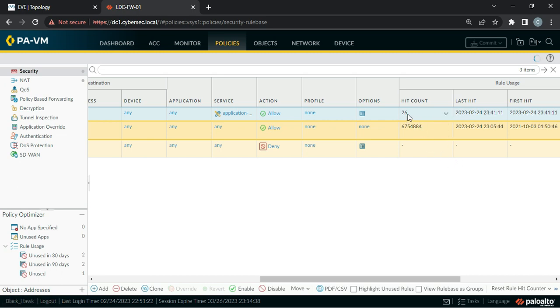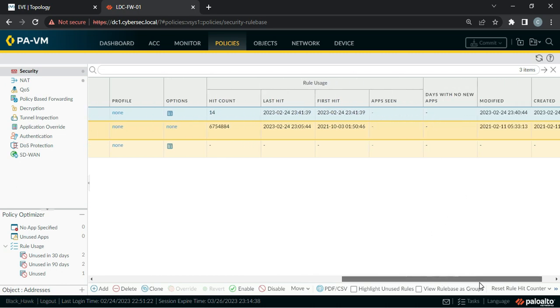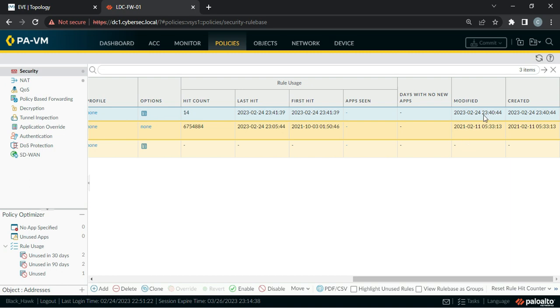And once this is reset, then you can refresh it and check whether it is taking hit, because sometimes it happens that you have created the rule but it is not taking hit, and you need to reset this counter, and then you need to just keep on refreshing to see whether it is taking hit or not, right? And it is going to tell you last hit, first hit, your rule usage, when it is modified, when it is created.